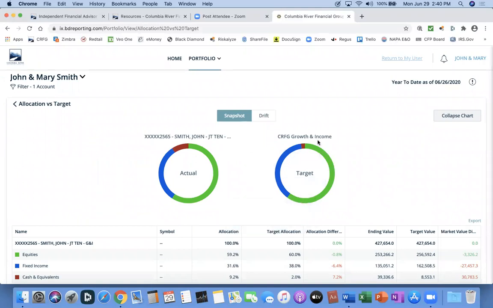Now, when we say target, what we mean is if someone was thinking of a moderate portfolio, perfectly aligned, in kind of a market neutral sense, what would that look like? So you may have heard us use the phrase 60-40 a lot. And that would mean we'd have 60% stocks and then 40% fixed income or bonds and cash. So our target allocation here is 60% stock, 38% fixed income, and 2% cash.